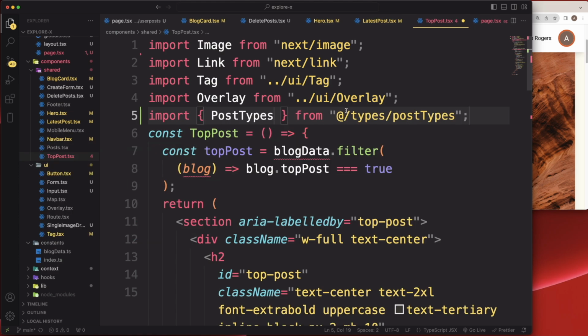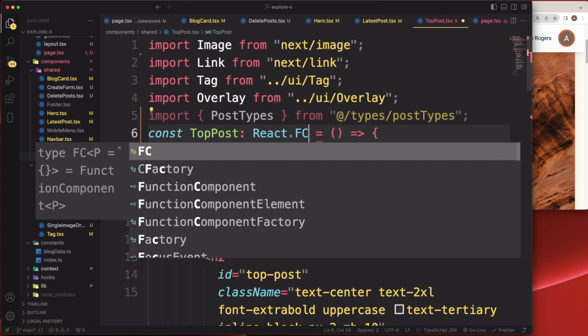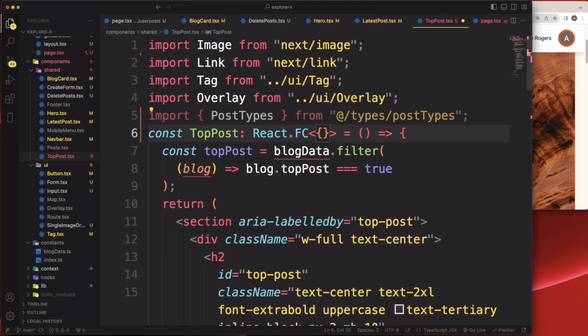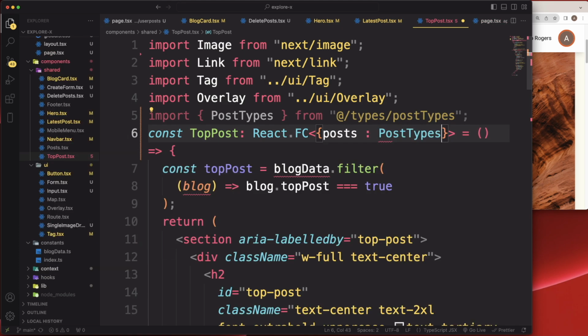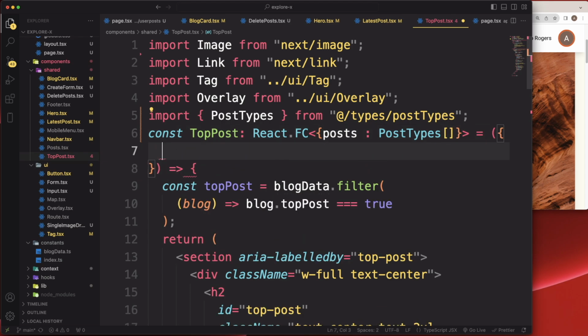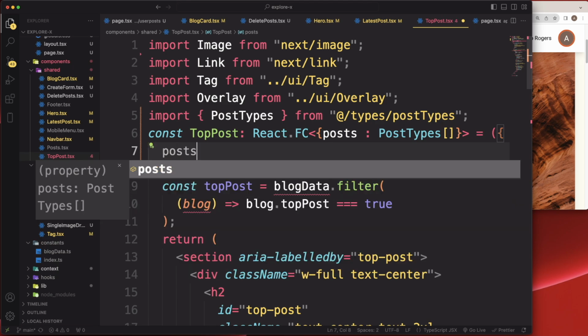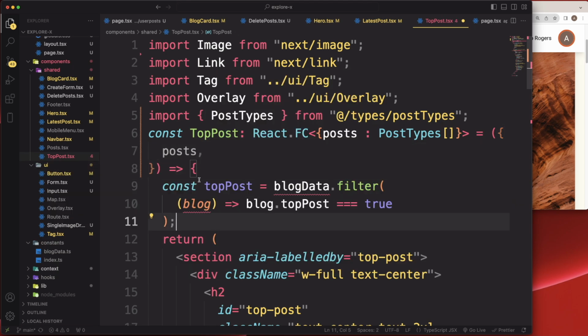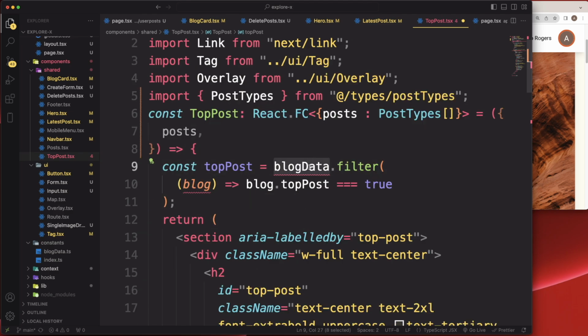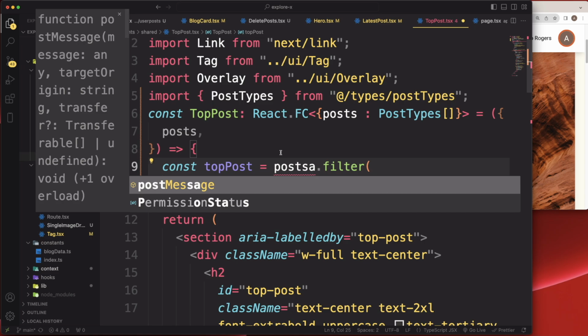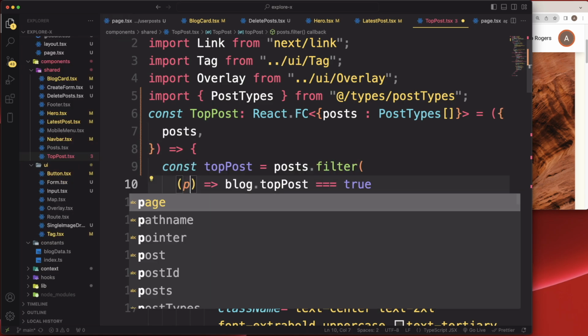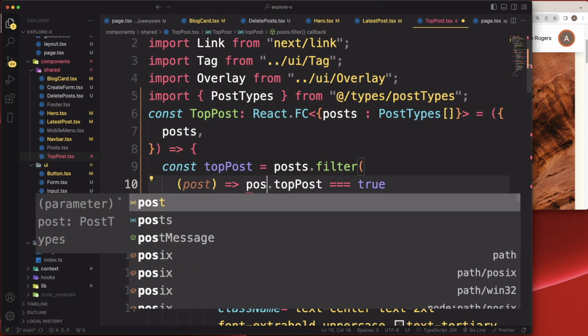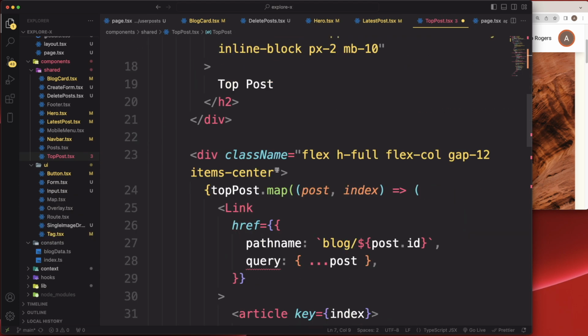All right. Going to do the TypeScript error. React.FC. Post equals post types. All right, that's going to be an array as well. It's going to accept our props. It's going to be post. All right, and so this is going to be post with an S. You change blog to post. All right, so this is kind of the same thing.